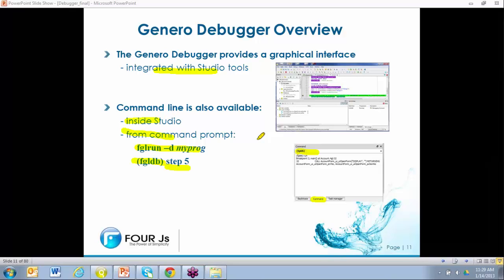So the debugger is integrated with Studio tools, meaning that you can launch the debugger from inside Project Manager. When you're in the middle of a debug session, the source code is displayed in Code Editor, another Studio view. The code structure view is used with the debugger. The output view that you're familiar with shows debugger output. So all the debugger functionality has been integrated with the rest of the Studio tools.